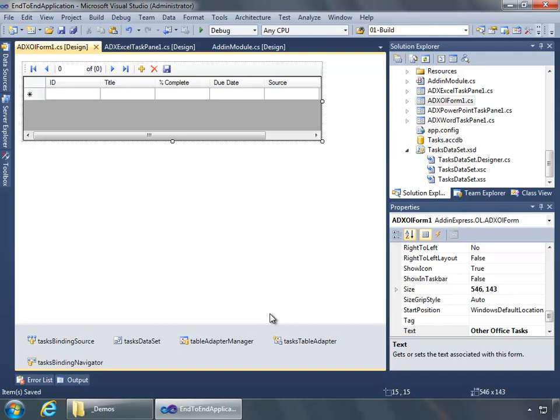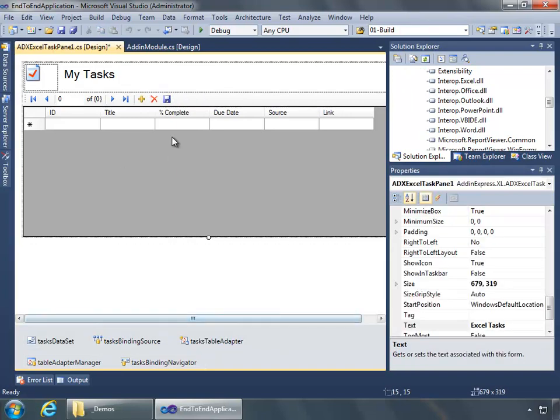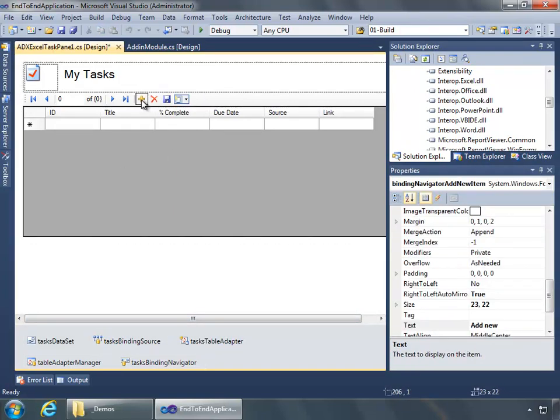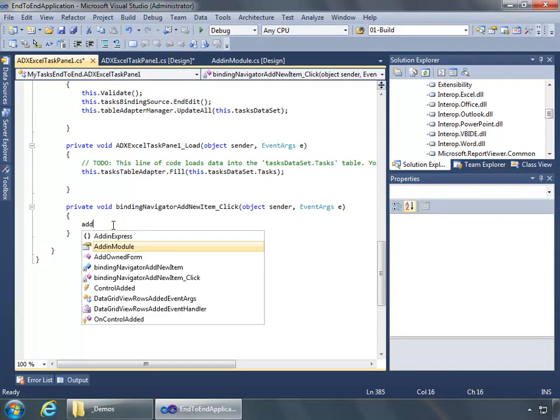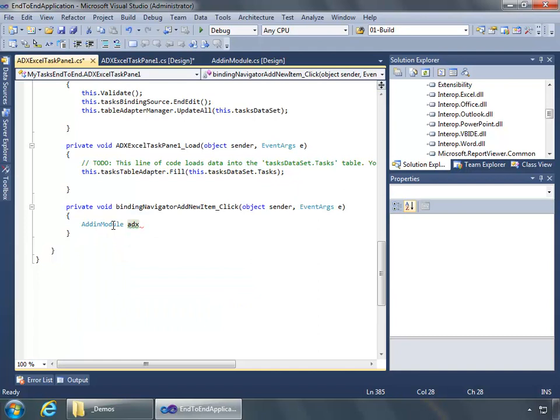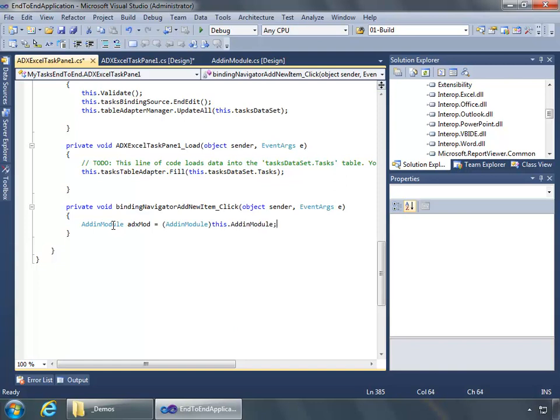Now all of our task panes have the exact same set of controls, and what we'll do now is I'll close everything out except for our Excel task pane, and let's start doing a little bit of code. The first thing we'll want to do is take this Add New Item button, double click it to stub out the click event, and then we're going to create an object for our Add-in Express module. We'll call it ADX mod. We'll cast it as an add-in module, and we can grab the this.addin module.